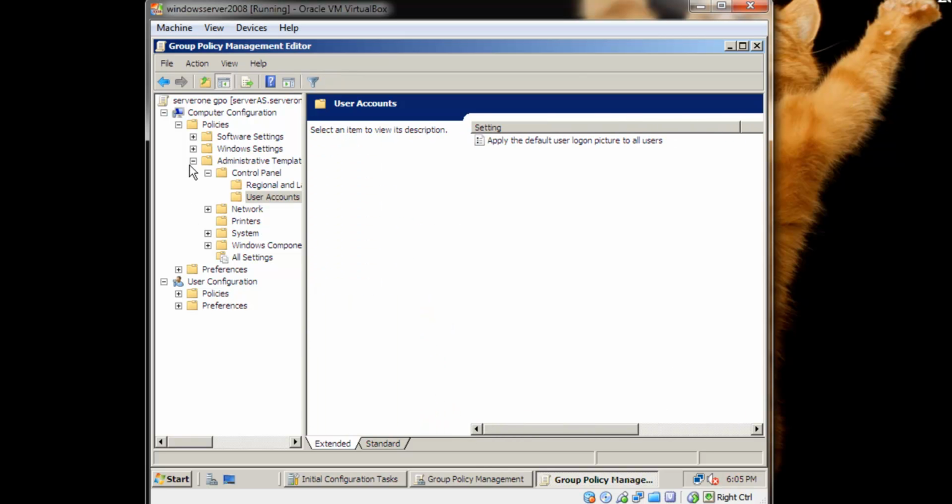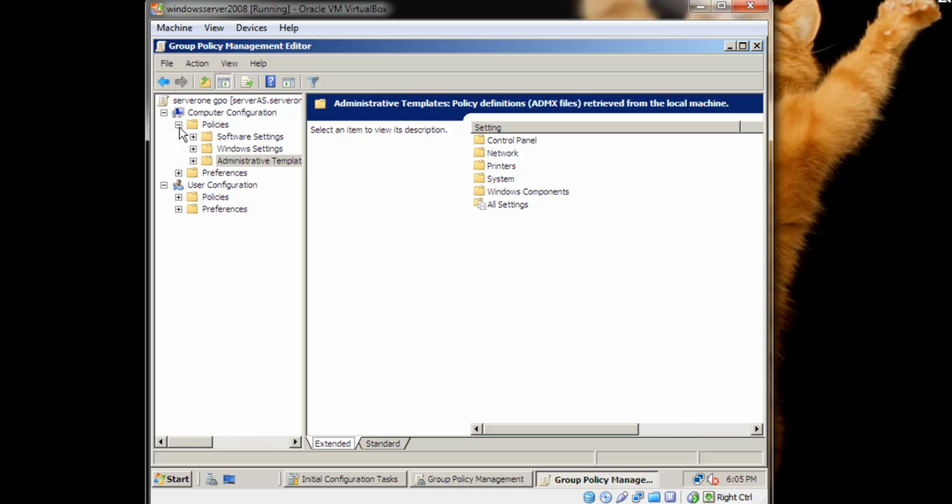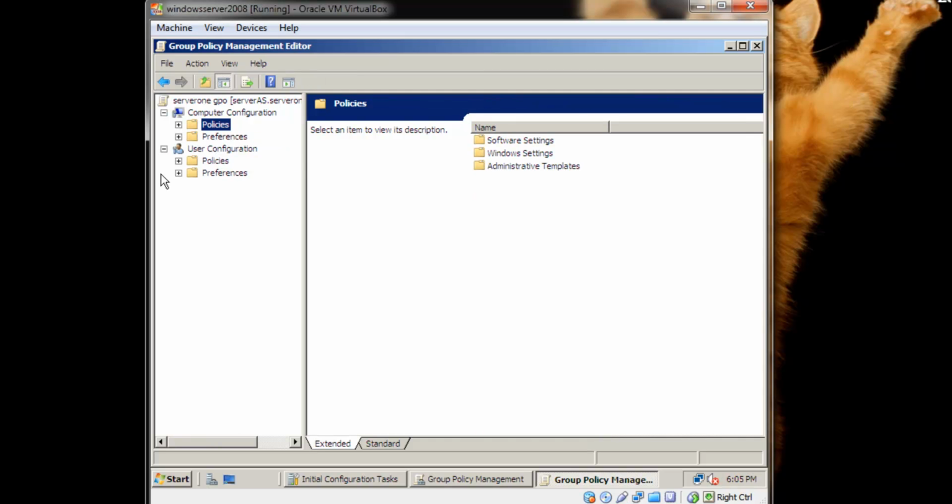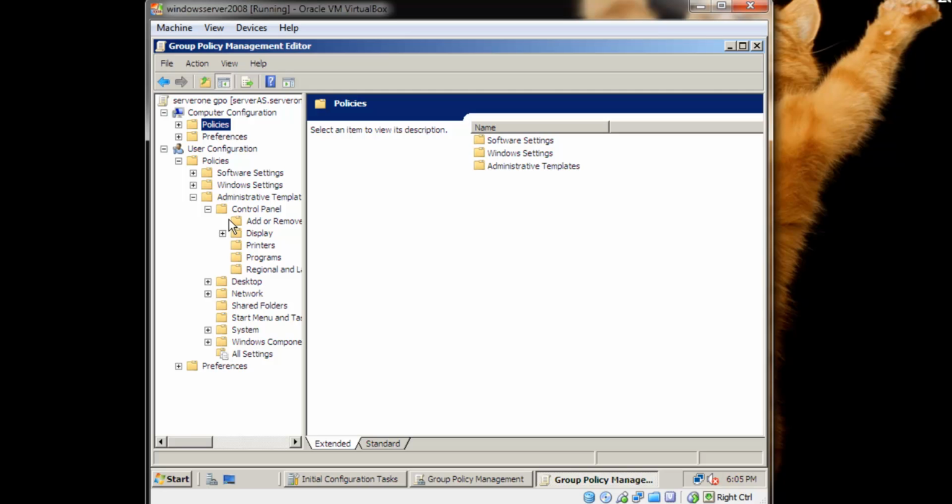So now we're going to collapse this and we're going to User Configuration. We'll expand our Policies and Administrative Templates and go to Control Panel yet again. As you can see here, we have additional options to configure, but we're just going to configure one set, which is in Display. So let's select Display.